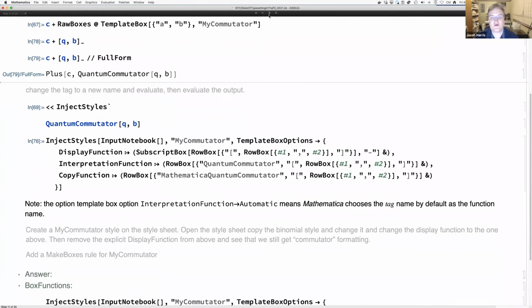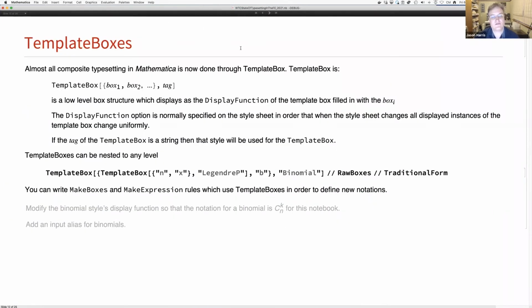Okay. So then let's move on to say formally what a template box is. A template box is basically a parameterized set of boxes, which are the parameters, and a tag. And the tag, if it's a string tag, will actually go to the style sheet and look up the actual options for that template box and use them to style the template box. And in this case, it'll have the display function. And the display function will be applied to the actual boxes, which will show it how to display. And of course, they'll feed back in as you edit the various arguments.